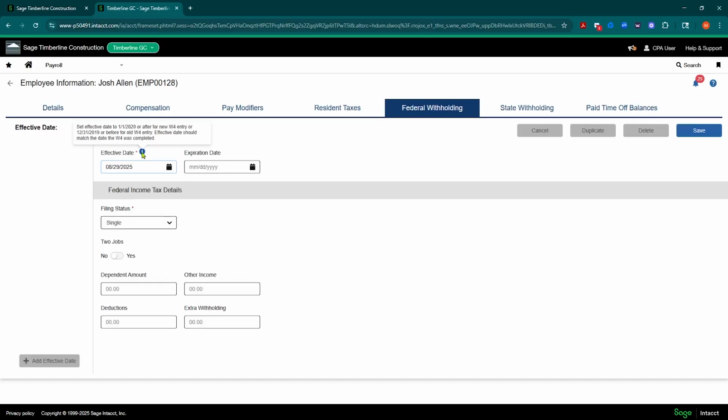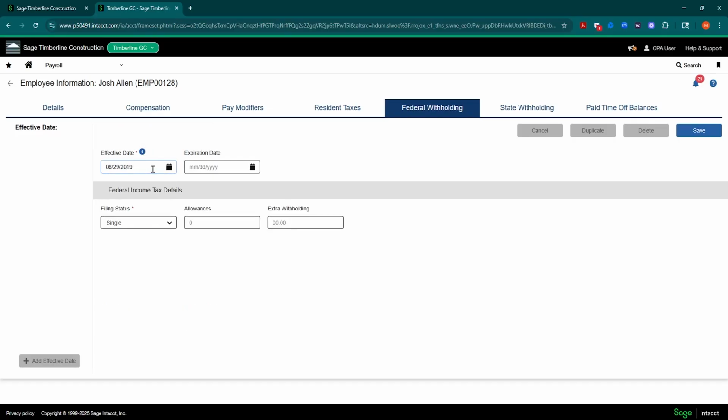If you basically put an effective date in 2019 or less, you're going to get the old field. So if I say this employee is going to use 2019, you see how the fields change here. And now I can do single, married, and I can put allowances in 2, 3, 4. Okay. You can also withhold extra. Maybe they want an additional $50 taken out.